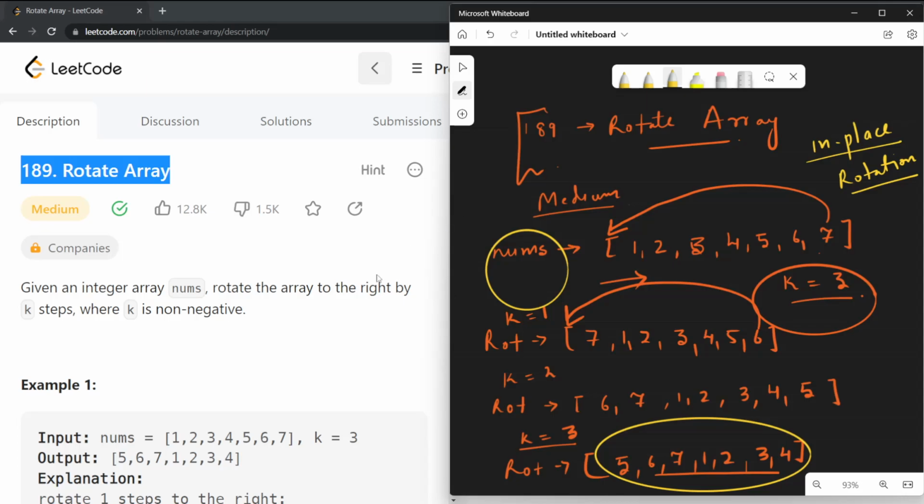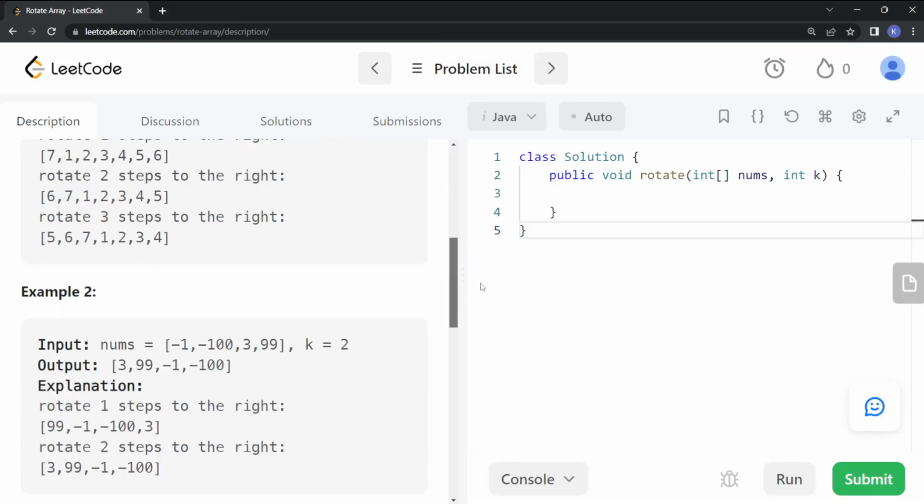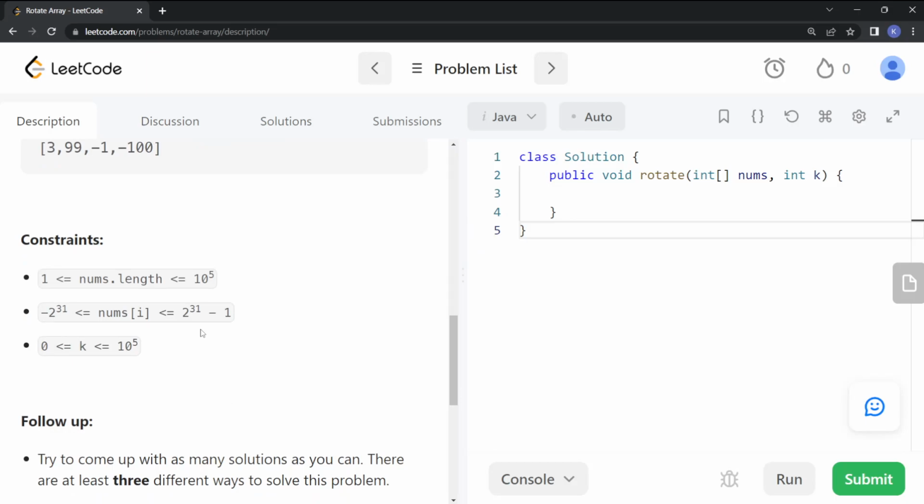Now, before going for the solutions, let's see one more thing here, that would be the constraints. Here we can see that nums.length can be up to 10 raised to the power 5, that is, the nums array can store this many elements. Afterwards, nums[i] can be in the integer range, from minus 2 raised to the power 31 to 2 raised to the power 31 minus 1. Hence all the elements in the array are of type integer.